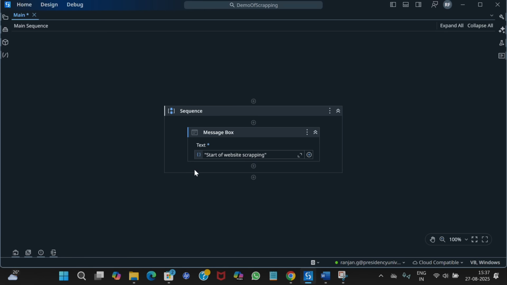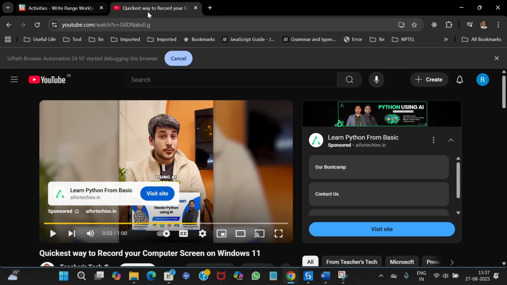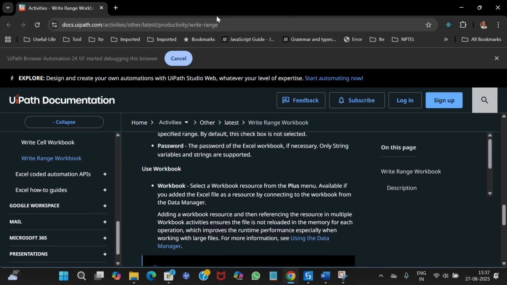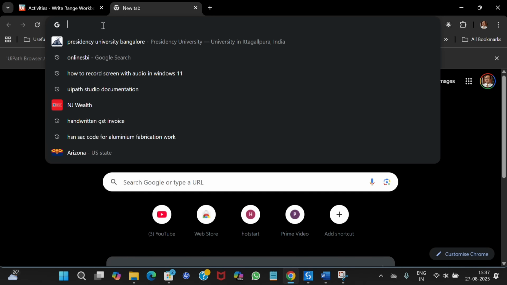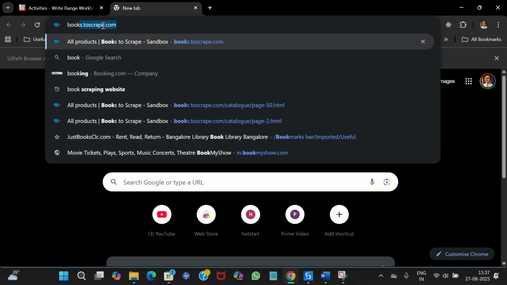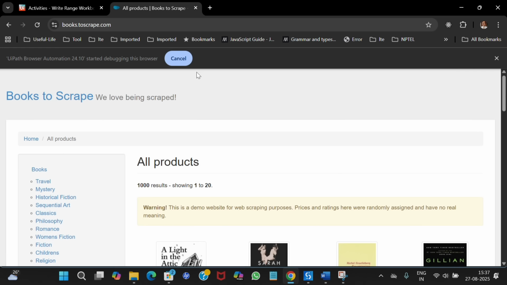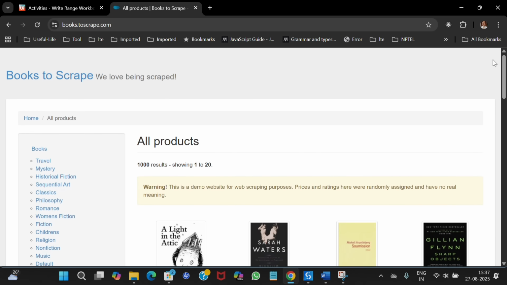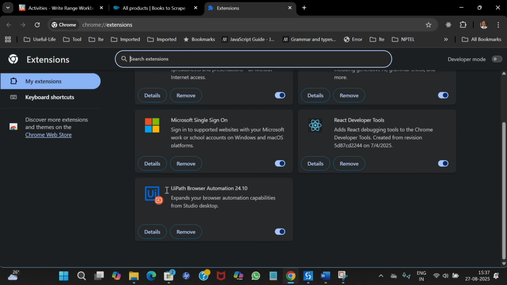Typing. Okay, now the real thing starts. So before that, as I said, we have to ensure that the website is actually on, or rather visible. So make sure this website is available. Okay, another check you need to do, I think many of you would have done, is to go to extensions, go to manage extensions, and making sure that your UiPath is on.